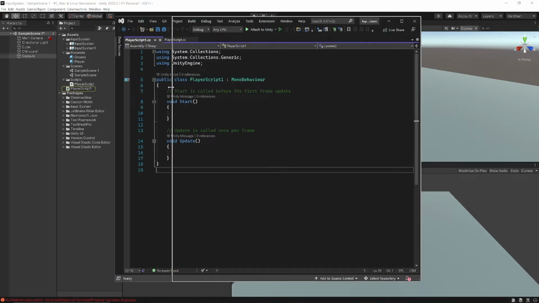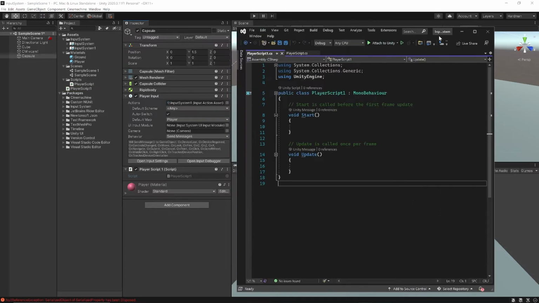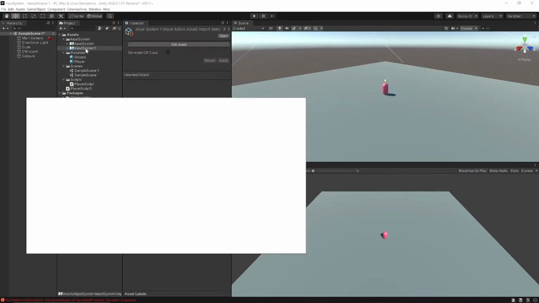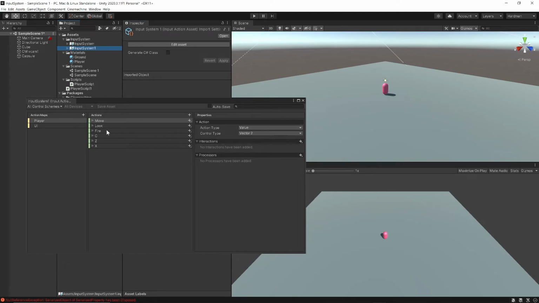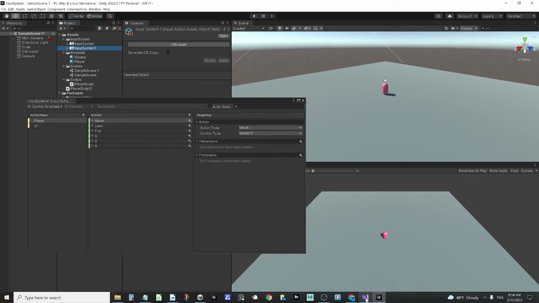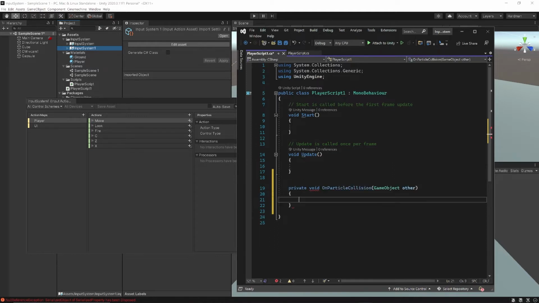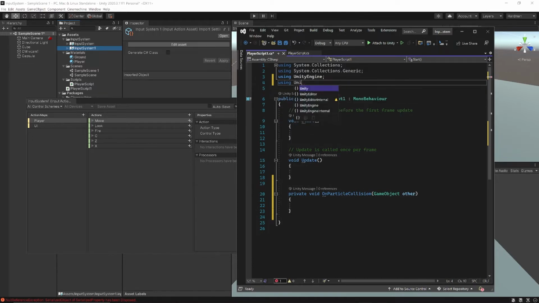And now we want to figure out how to set up the functionality to go with the actions in the player input. So let's open this up again. So we have that on the side. So we have move, look, fire, C, Z, and X. So let's set up methods for C, Z, and X. Keep it simple like we did in the last one. So void C. What you need to do also is have using UnityEngine.InputSystem.